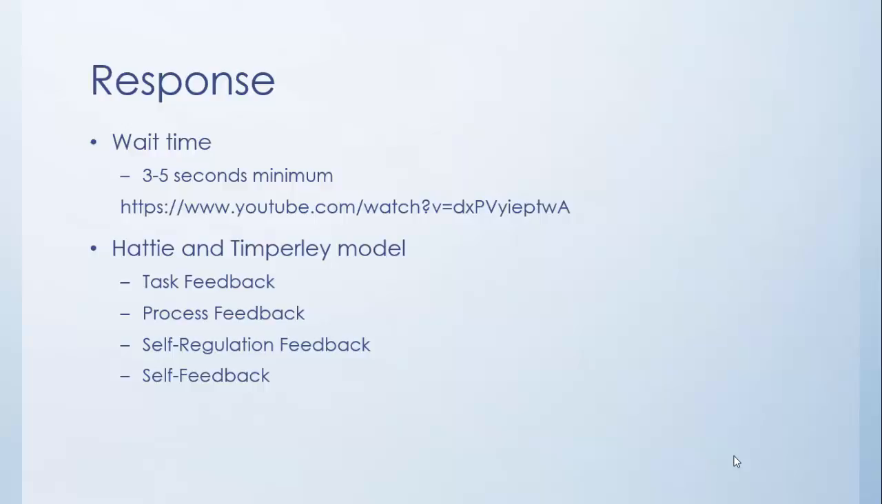The Hattie and Timperley model also considers the focus of the feedback on 4 levels: task, process, self-regulation, and self-feedback. An example of task feedback would be, you need to include more about the Treaty of Versailles. An example of process feedback would be, this page may make more sense if you use strategies we talked about earlier in class.